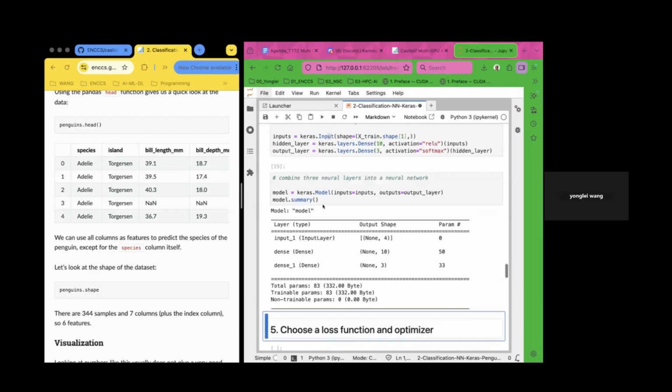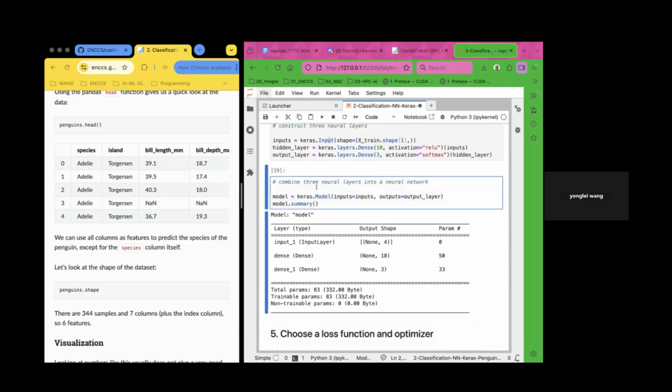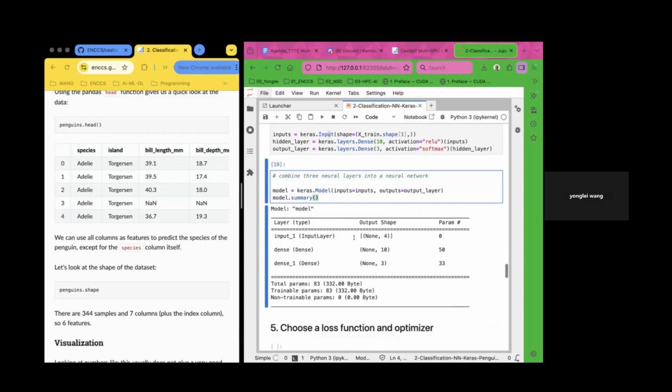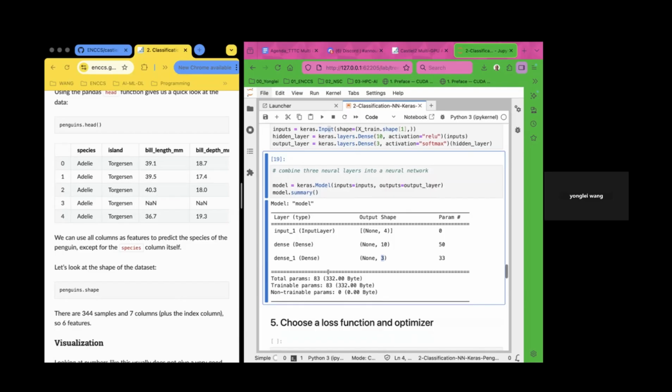All right, then we have designed this neural network. We combine this together to construct it. It has 3 layers, and the number of neurons in each layer is defined right here. We print the information for this model to see how it looks. This is the 4 nodes in the input layer, 10 neurons in the hidden layer, and 3 neurons in the output layer. And we can see the number of parameters right here.